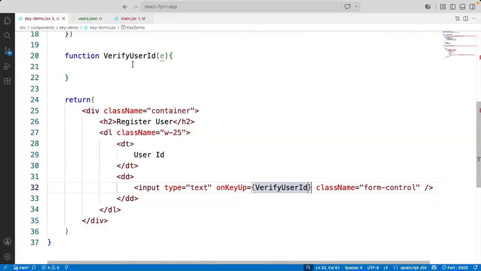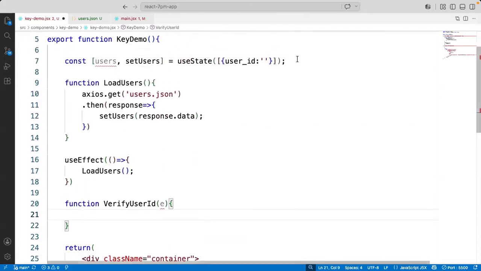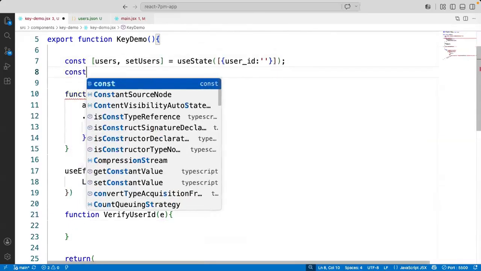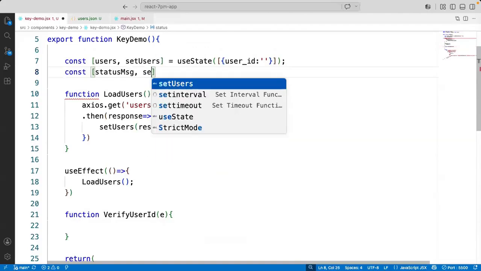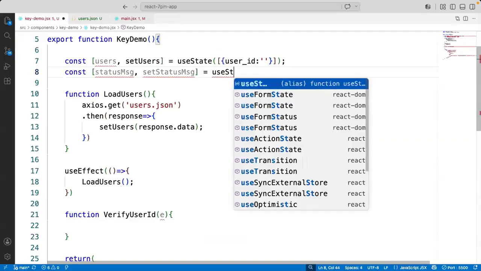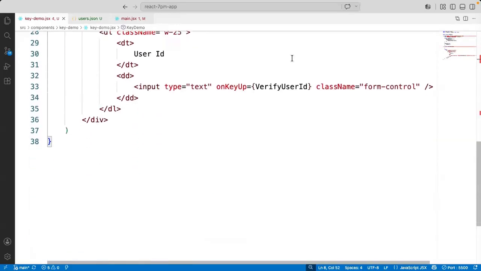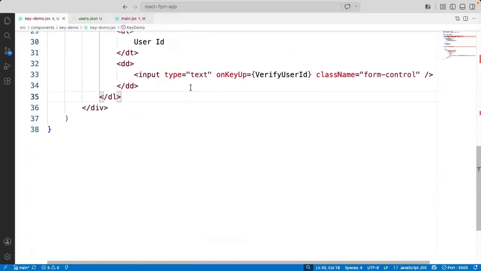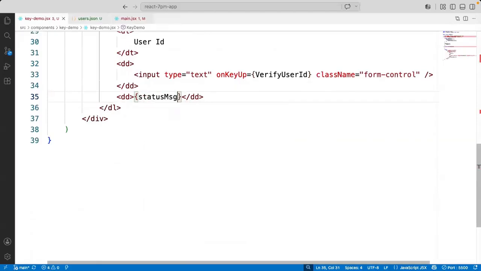Okay. Now what I should do is put one message. const statusMessage, setStatusMessage is equal to useState, and it is empty. Am I right? Now where to display the status message? Below in this data definition, we want to display the status message. It is currently empty. Nothing is there.